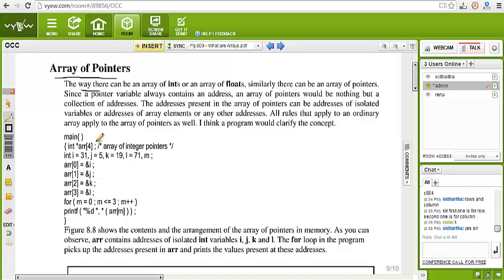See here, we declare the pointer variable like an array. We use the star because of the pointer variable, and we use the square bracket, and inside we give the number of different variables in this array. So it is a declaration of an array of integer pointers. Is it clear now?